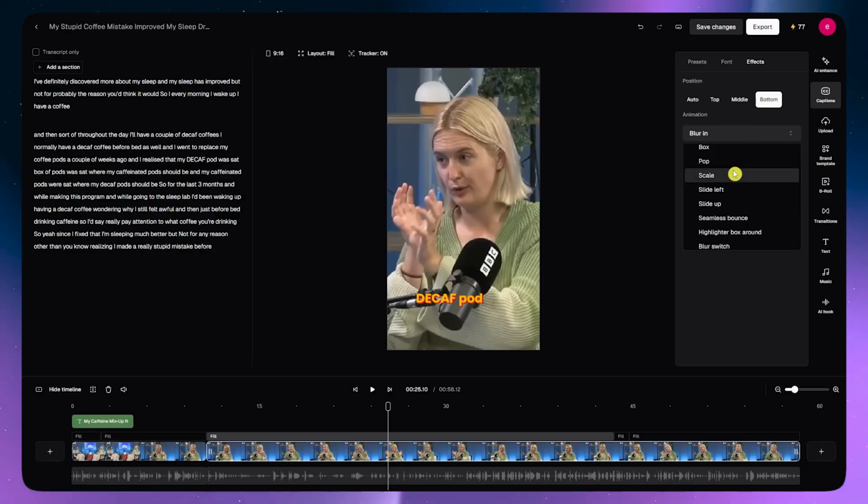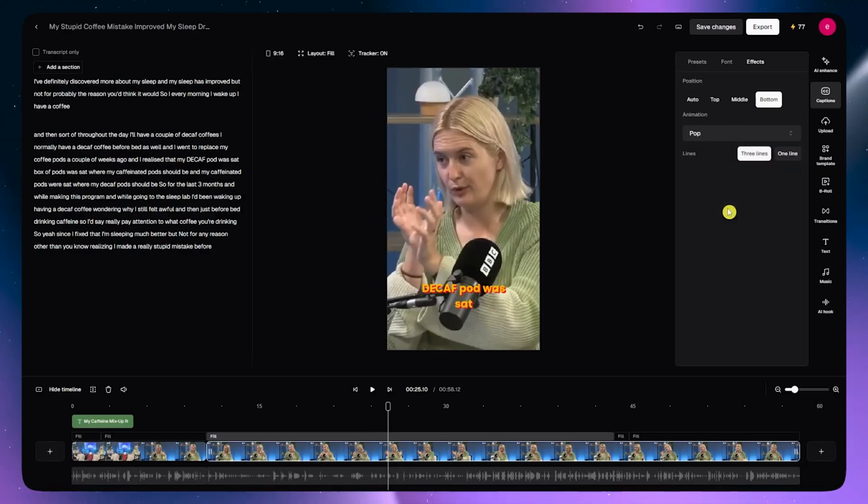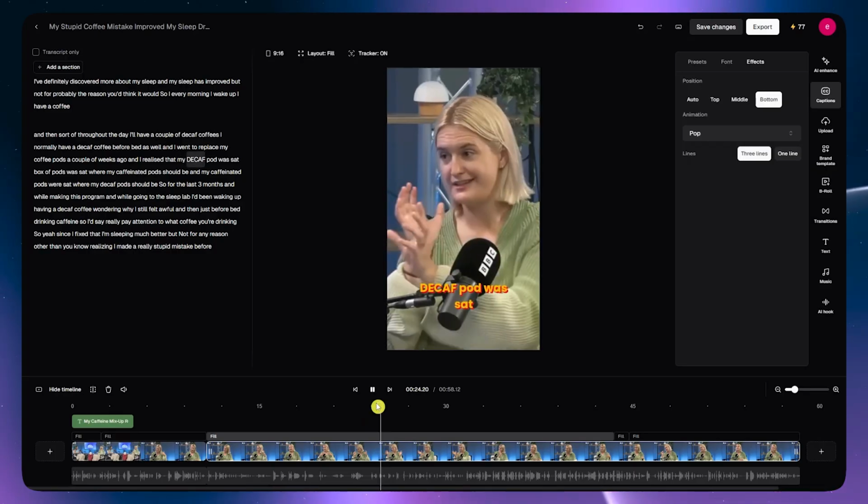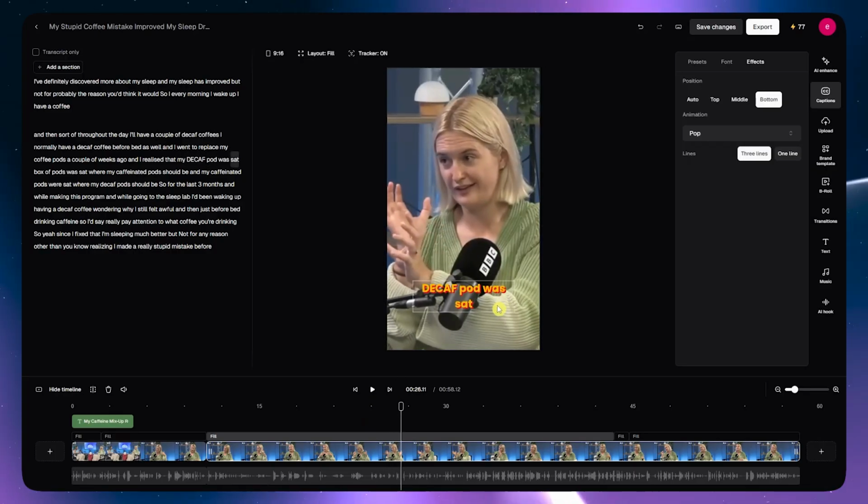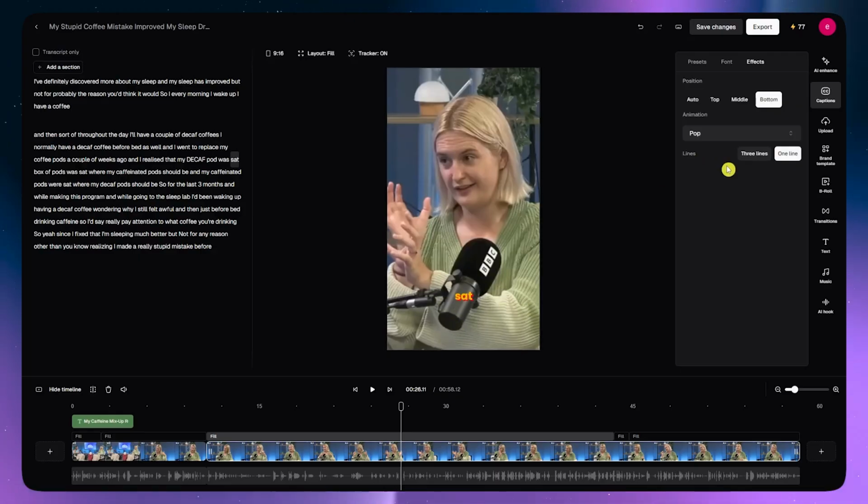And then I'm just going to go for the pop actually. This is my go-to because it's so simple and it's not really that straining to the eyes. And then the lines in here, you could go for 3 lines, but I really like the 1 line. I don't want it to be too many lines in here. So I'm just going to stick with 1 line for this one.